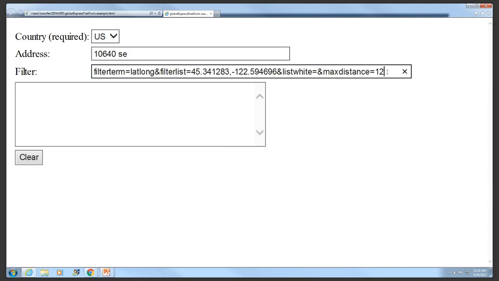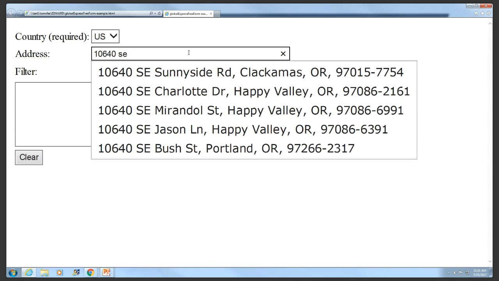Now, what if you want to have all those addresses sorted by distance so that the nearest house is at the top of the pick list? You can see the nearest address is at the top of the pick list. It was actually in Clackamas, Oregon. And down the list, the second address will be the second nearest, I should say. The third address will be third nearest, and so on.